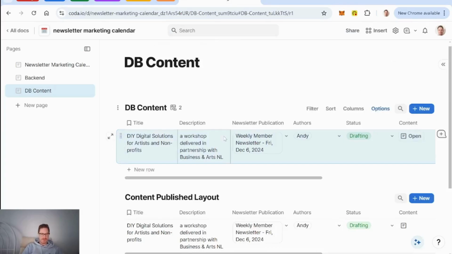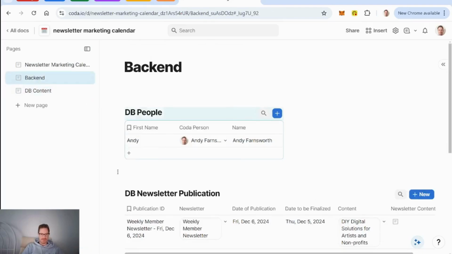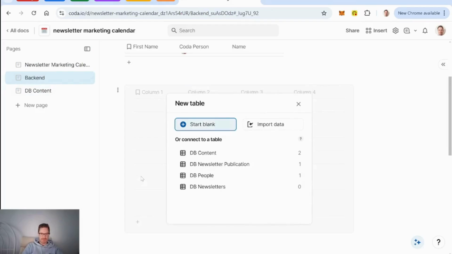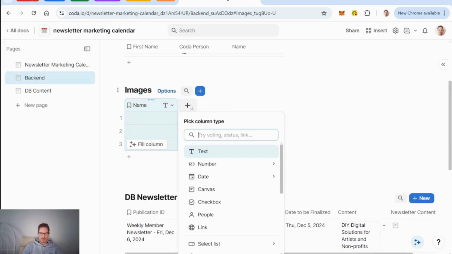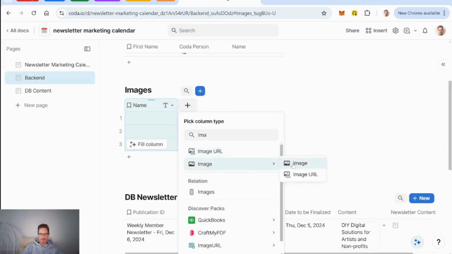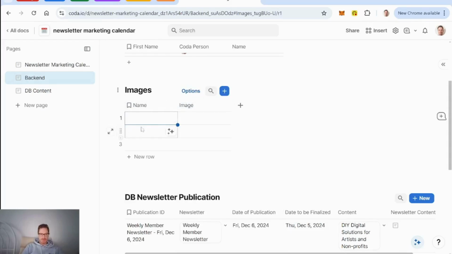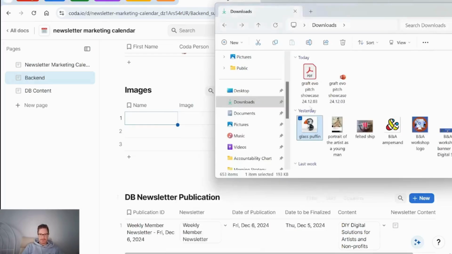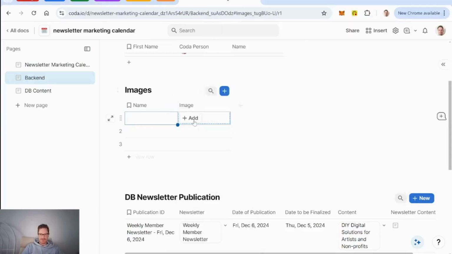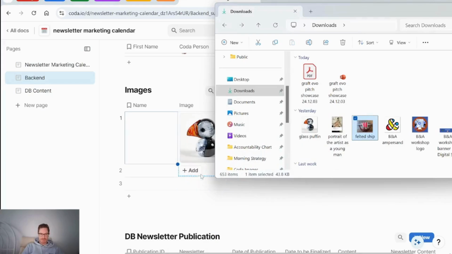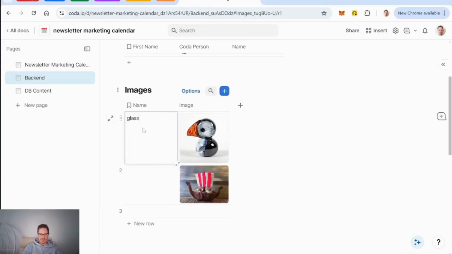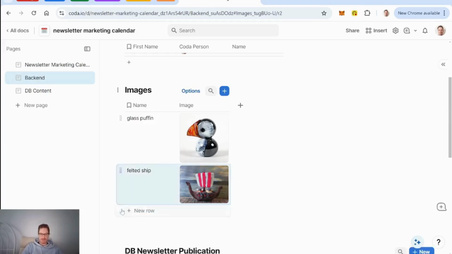The other thing I wanted to do before I make this other layout is make a table for images. I'm going to keep it pretty simple. There's going to be a name and then an image, where you can upload an image. We'll call this glass puffin, and I'll add another one, felted ship. Okay, we're going to use these somehow in our content.